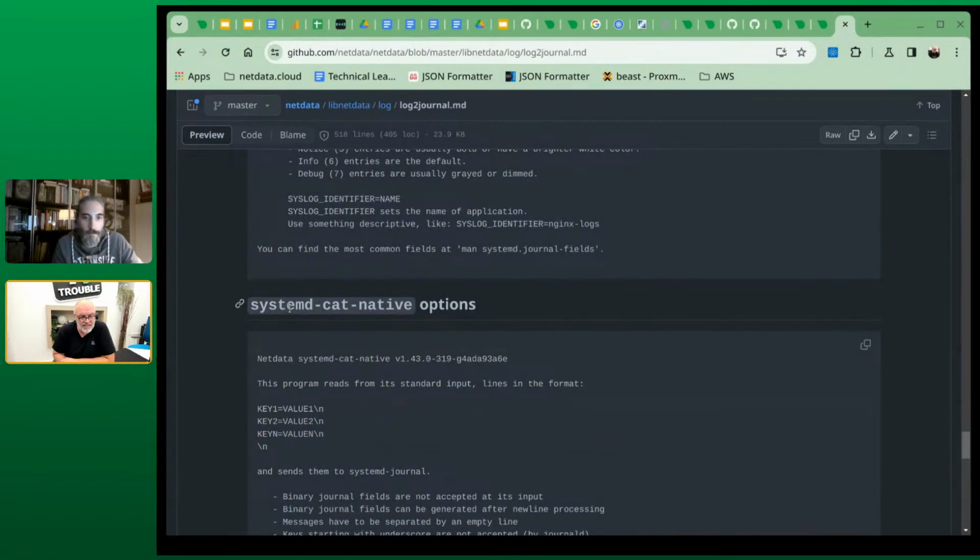The logger of Netdata is systemd cat native. There is a command already shipped by systemd that's called systemd cat. This command can take a pipe of whatever input, so you can pipe some text file to it, and it logs it line by line. The problem with this is that it doesn't support structured logs. So if you have scripts and stuff, how do you log in a structured way? So we created the systemd cat native.